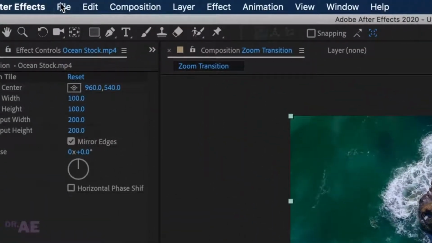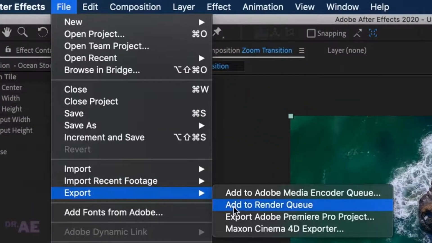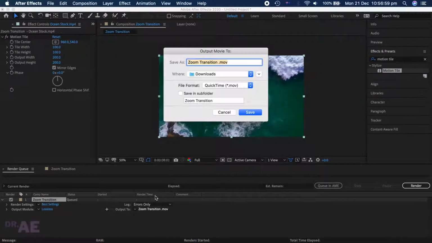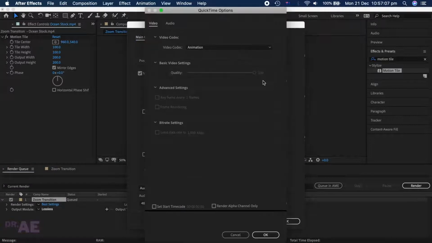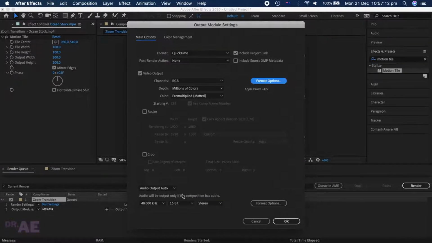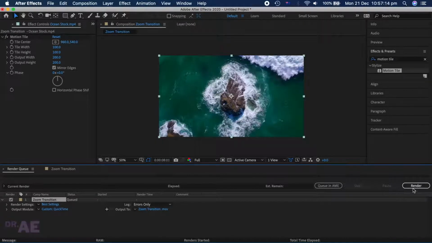Then go to File and select Export. Add to render queue. Give an output name. Then we want to change animation to Apple ProRes 422. All good, then hit OK. Now you're ready to render. Once done, you can review the final product outside of After Effects.